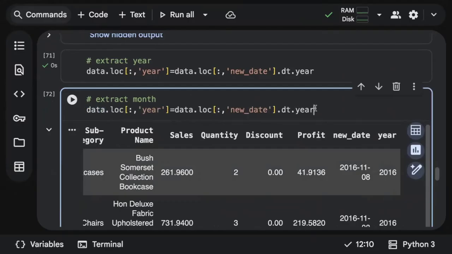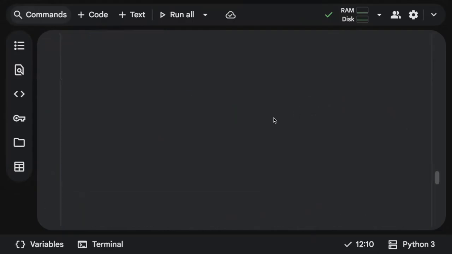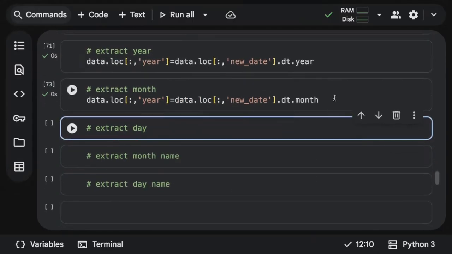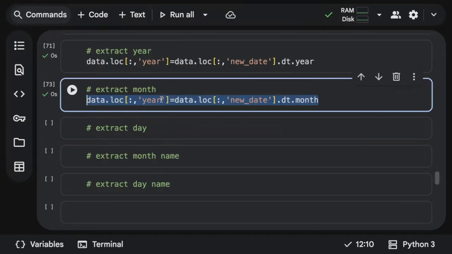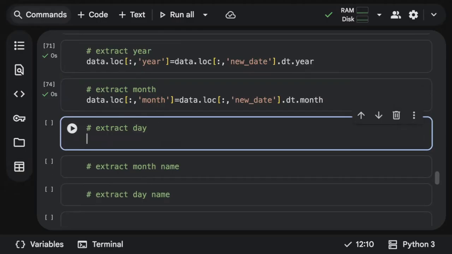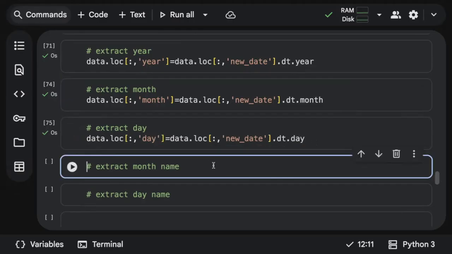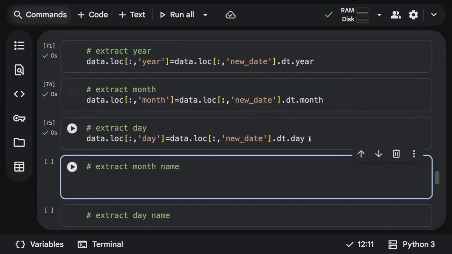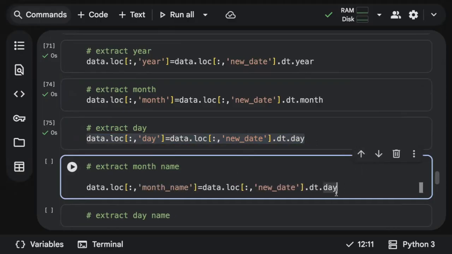Similarly, what if you want to extract month? You just need to use dt.month, which gives you the month number. Similarly, if you want to extract a day, instead of year or month, you just have to modify it, dt.day. It just creates a day column for you. What if you want the month name? Use the same code, and in the place of day, give month_name: dt.month_name. It gives the month name.